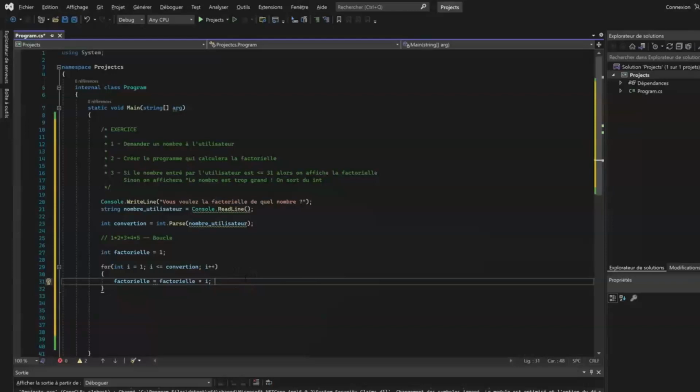Then for the second turn, I is incremented so the product will change, so 1 times 2, so we'll store 2 in factorial. At turn 3, it will be 2 times 3, because the factorial is worth 2, and I is worth 3, so we will store 6, and so on, until the condition put in the for is fulfilled. And we will have at the end of this loop, the factorial of the number entered by the user stored in the factorial variable. Now let's go to the display.